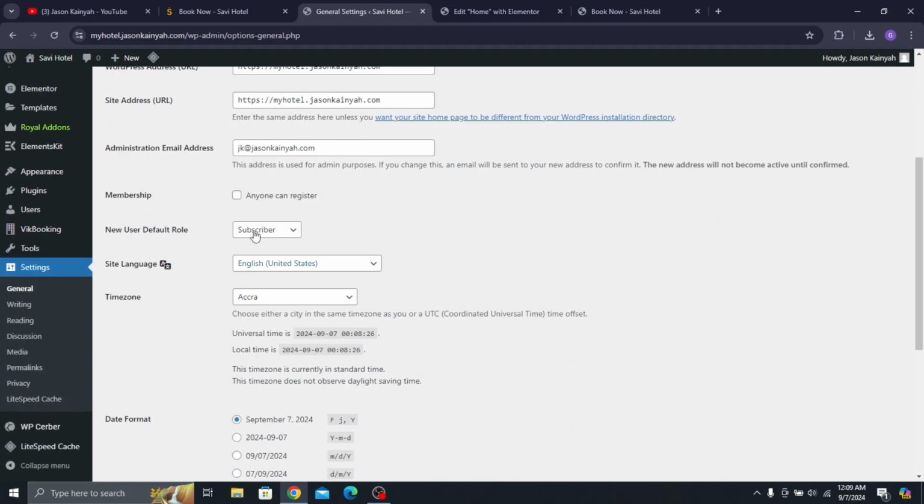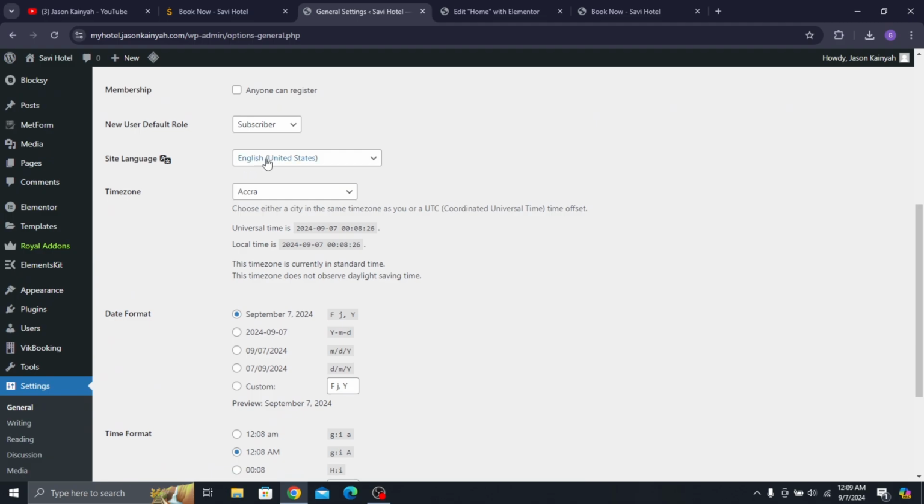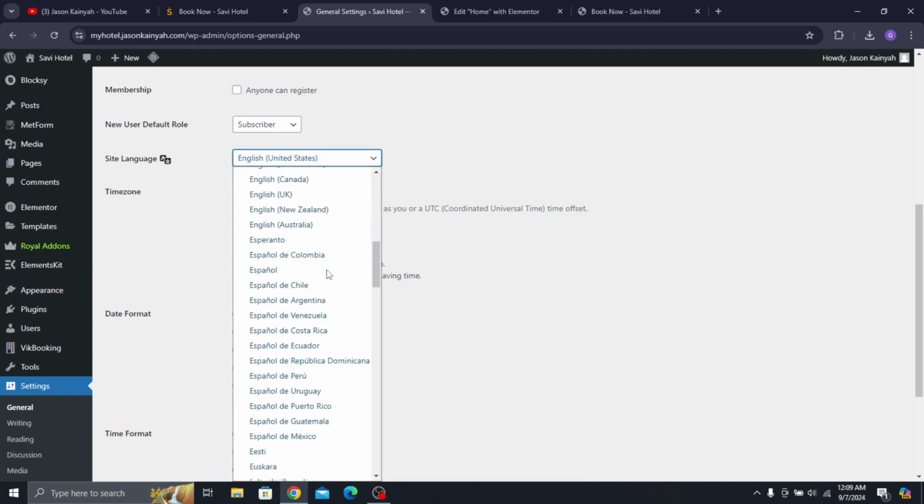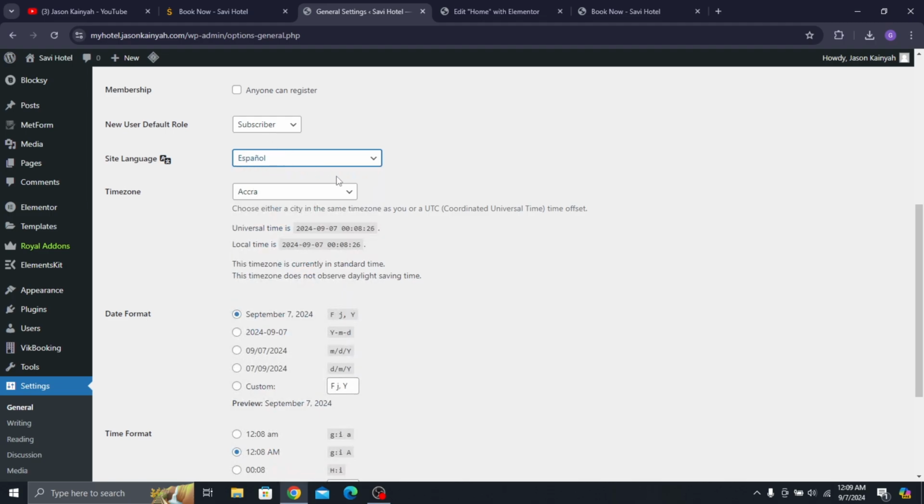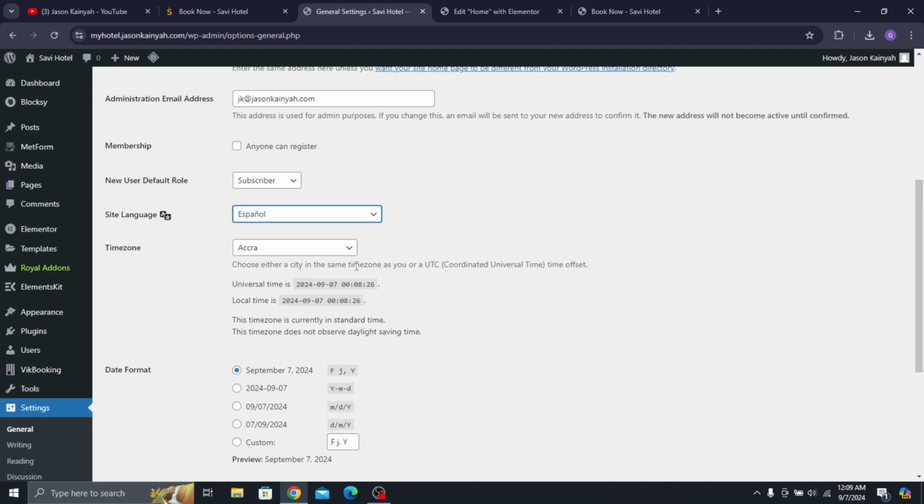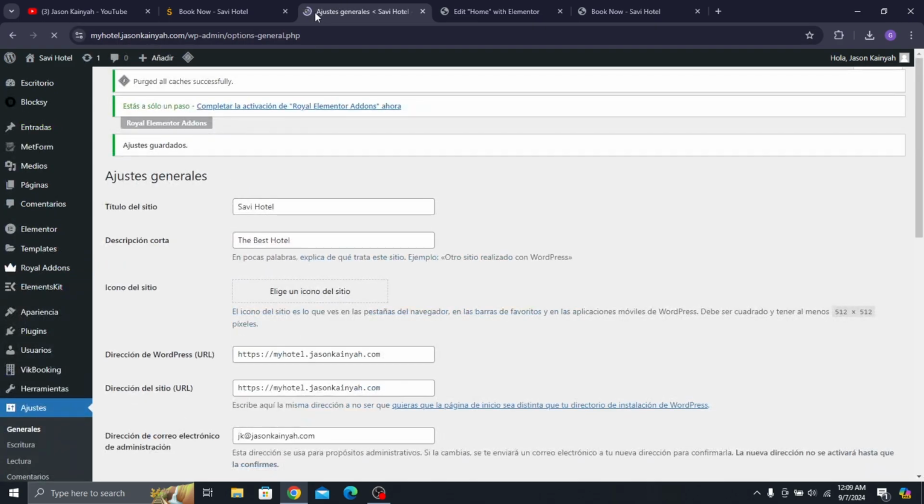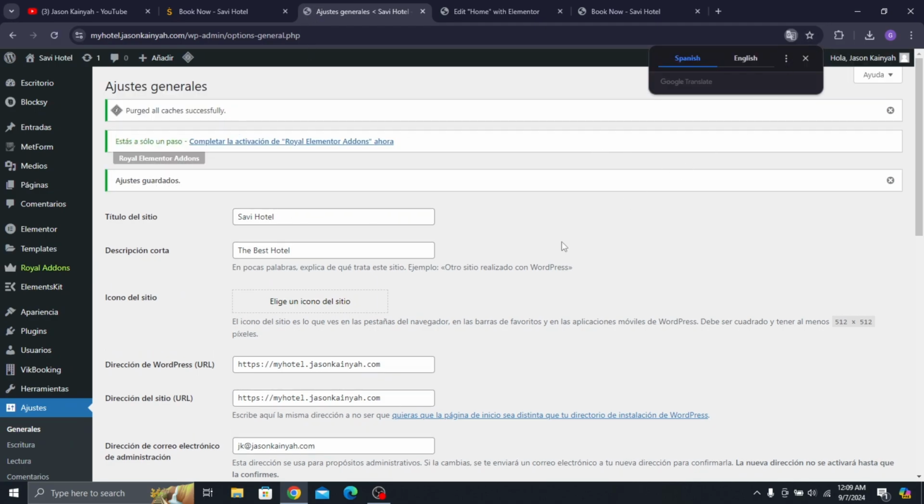So scroll down till you find site language over here. Now let's say I want to choose Espanol as the language. Just bear with me for now. Once you select another language and you save changes, it doesn't just change like that, it actually installs the language onto your site. So here I'll click on save changes. Don't worry, I'll click on save changes here. As you can see, it's taking a while because it has installed this language onto our site.